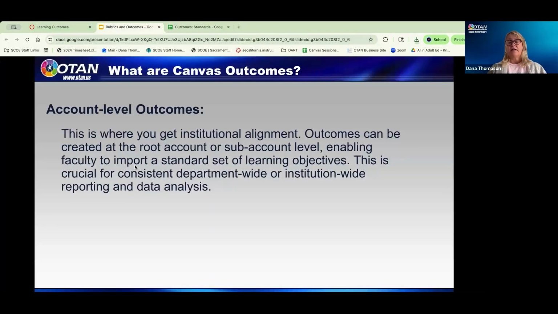So those are account level outcomes. So they are created at the root or the sub-account level, and that allows your faculty to then simply look for those standards and bring them into their courses. And it keeps that consistency department-wide or institution-wide and provides those standards to all of your instructors.